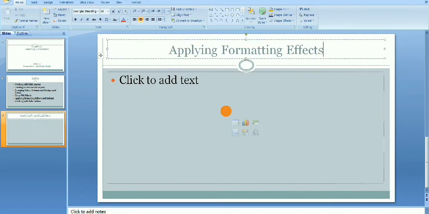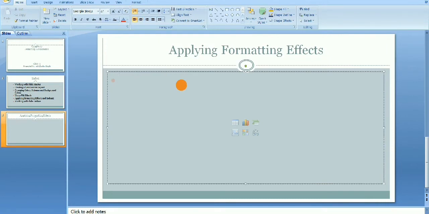Next heading is applying formatting effects. With this you can create a new presentation, enter the text, then you can apply the formatting for that text. Okay, so let us write some text here, then we will apply the formatting. Now I am going to write, my name is Avilasha.